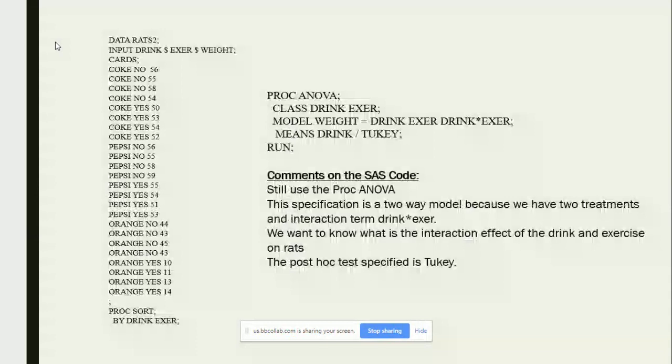Given the data, using stats again, you then have the data for rats: the input drink and exercise are going to be nominal variables. That's why we have the dollar sign again. So yes or no. And then you have the weight.